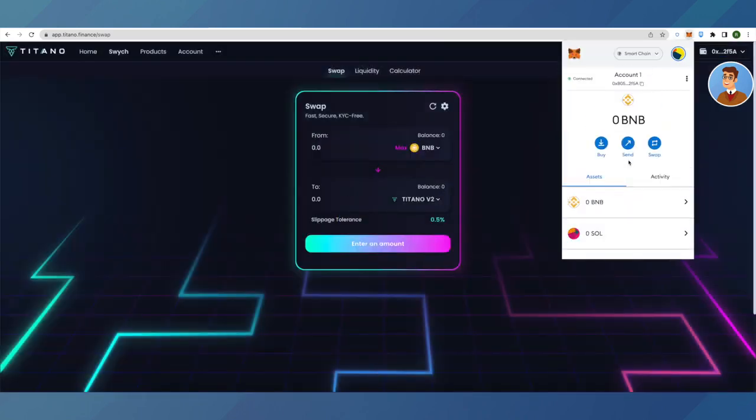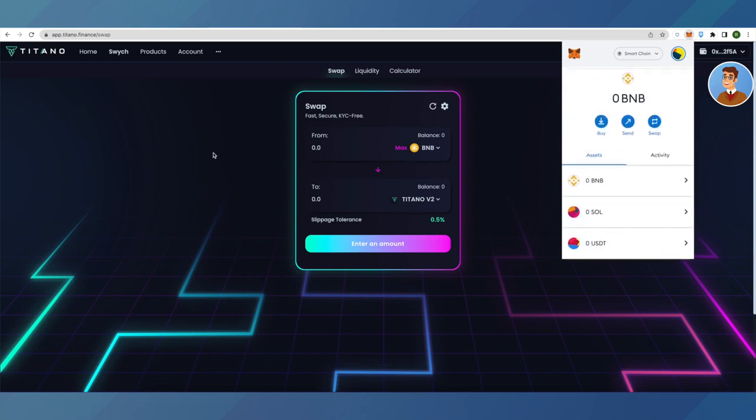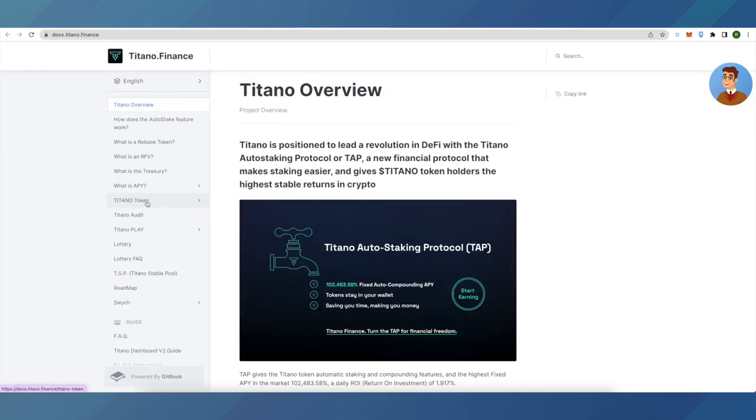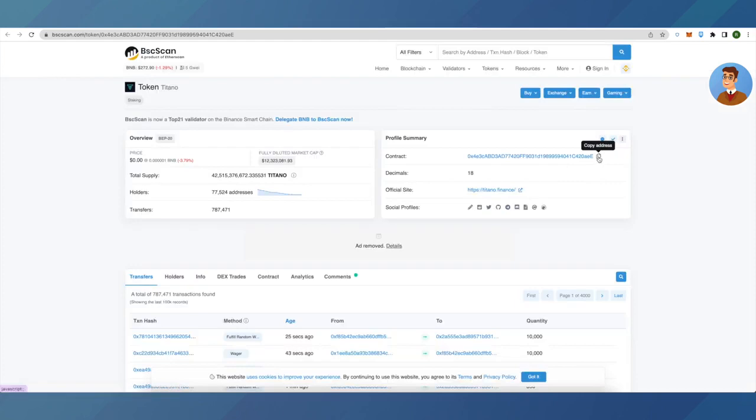So after connecting MetaMask wallet, let's add Titano to our MetaMask, and for that go to the website and then go on the three dots on top, and here you will see documents. Just click on it. After opening documents, click on Titano token. Here you will see the address. Click on it and copy this address.